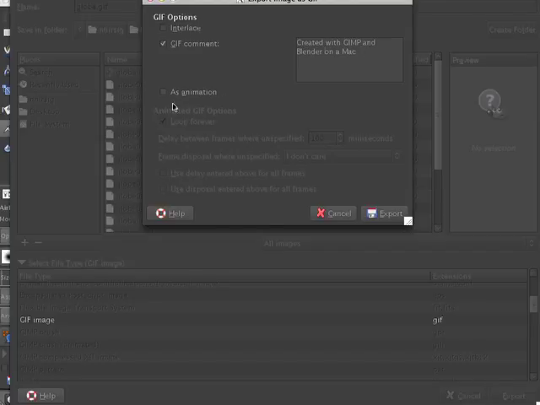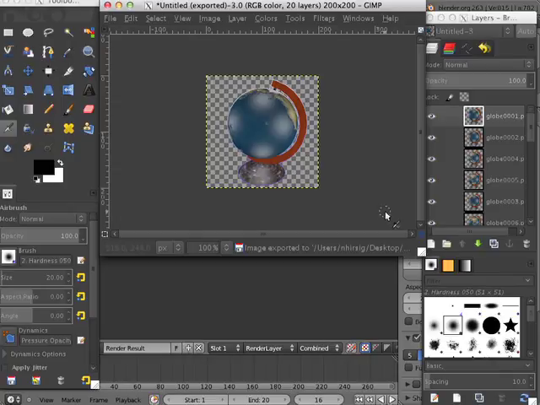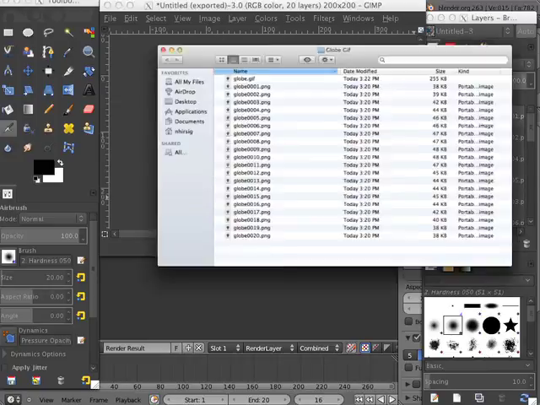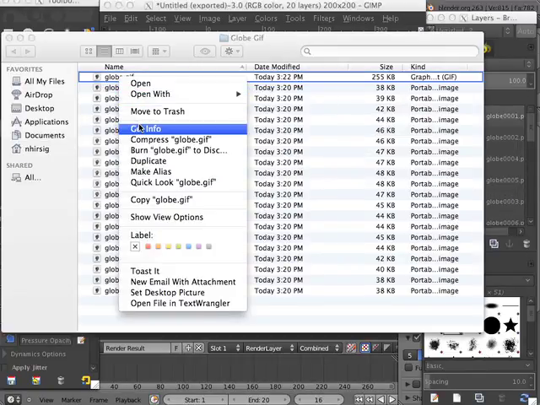I will checkmark As Animation. I'll select Loop Forever, and I'll leave the default 100 milliseconds between frames. Finally, I'll click Export. This exports a transparent animated GIF to my desktop named globe.gif. I'll open this file in Firefox so that you can see the result.